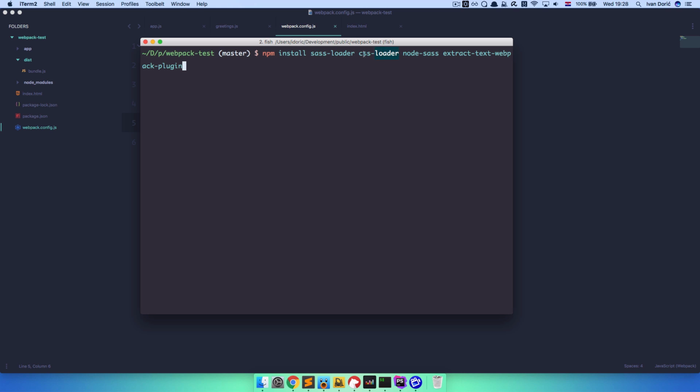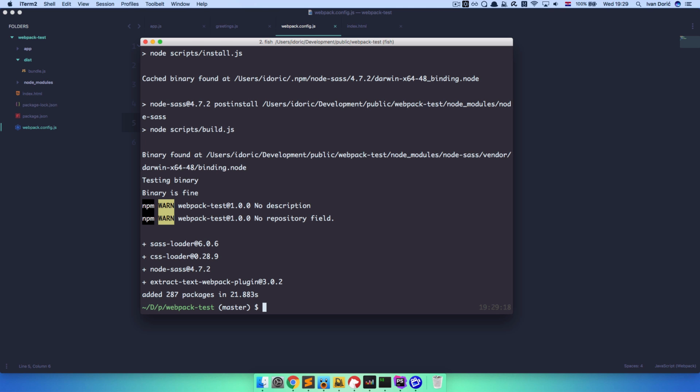So what are these loaders right here? They are transformers that know what to do with certain types of files. Webpack by default knows JavaScript, but it doesn't know CSS or SCSS, it doesn't know any of that. So you have to have these loaders present. So we are installing css-loader, we are installing node-sass so that the actual compilation will be done with that. And we are installing this extract-text-webpack-plugin so that we can extract our SCSS into a separate file.